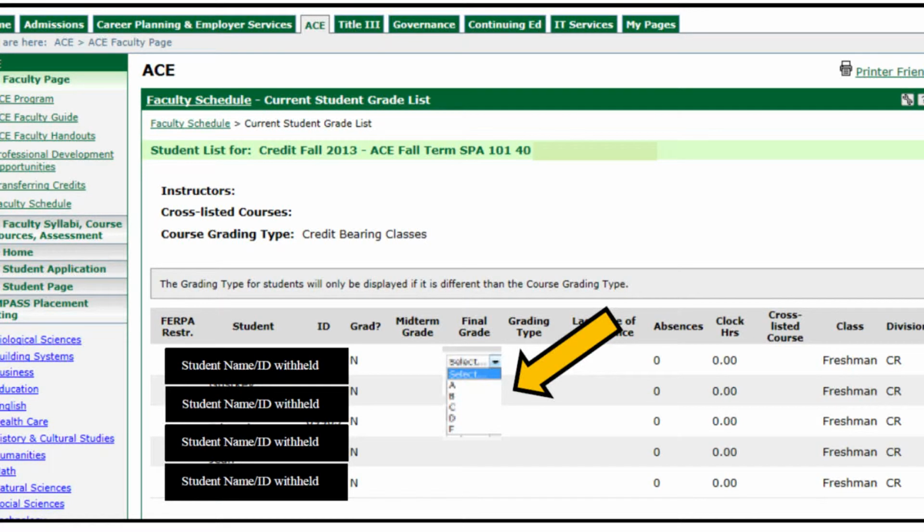Keep in mind, whenever you are entering grades for ACE courses, our grading scale may be different than your grading scale at your high school. You may operate on 93 to 100% is an A, 85 to 92 is a B, but we at Penn Highlands go every 10%. So 90 to 100 is an A, 80 to 89 is a B, and so on.